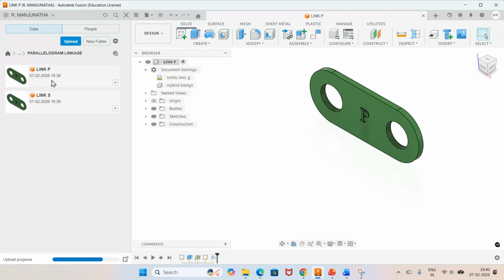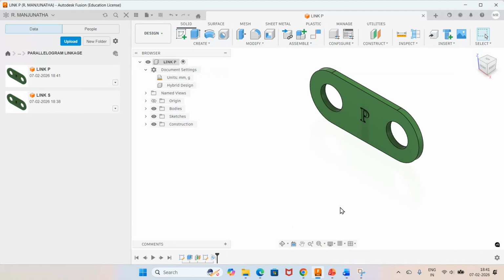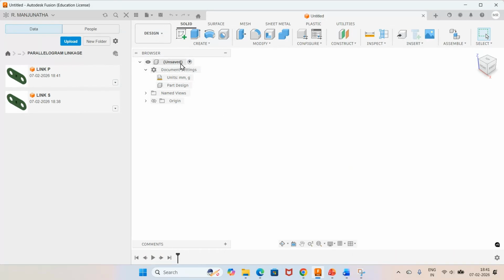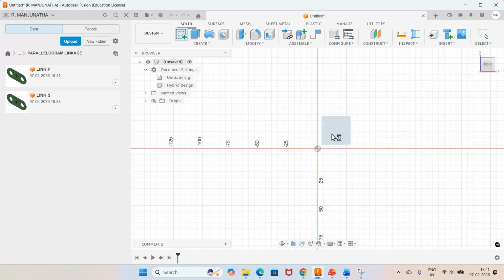Now we have both link P and link S. That is because P is equal to S. Similarly, Q is equal to N. I want to do that. I will just go to exit. Now we go for convert, untitled, go to hybrid and say convert. Similarly, go to create sketch, click on this sketch again.